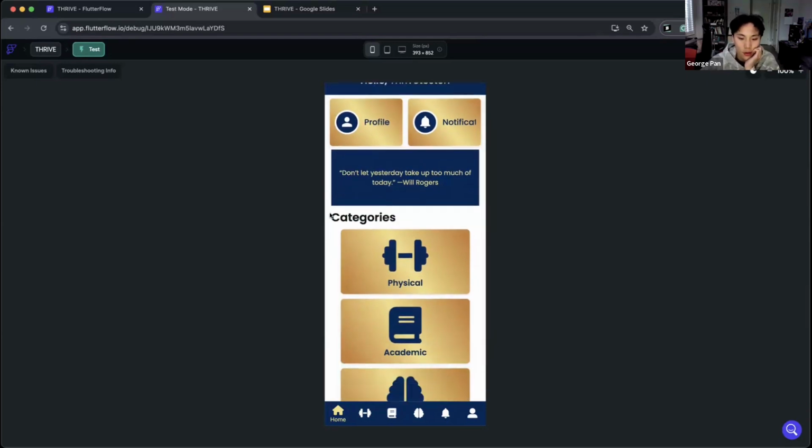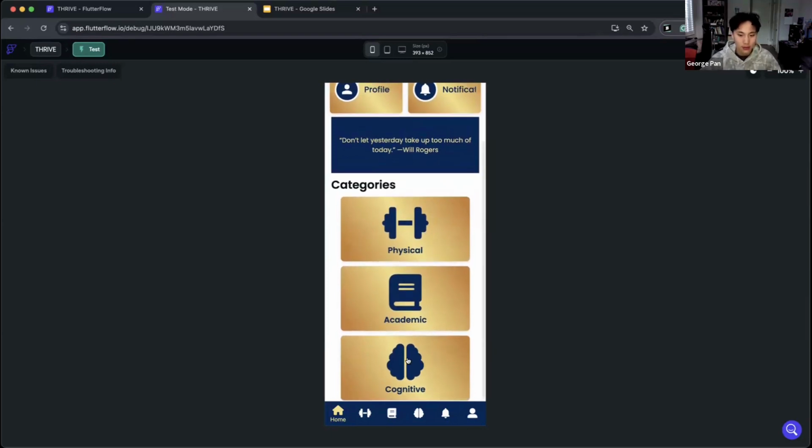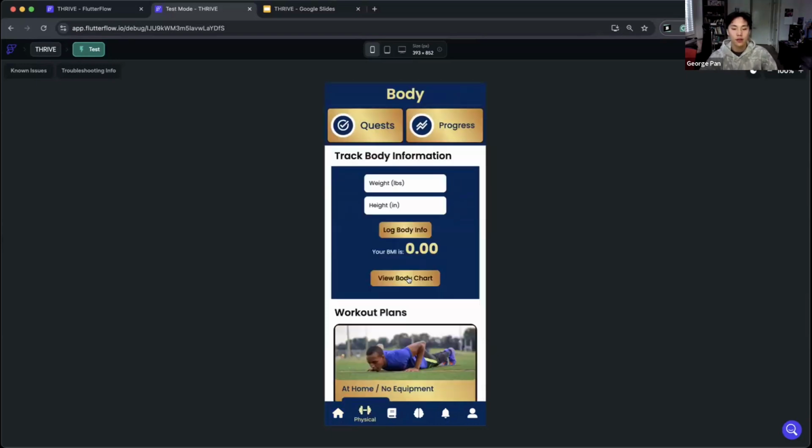And over here are the categories. There's 3 different categories: physical, academic, and cognitive. Because of time constraint, I wasn't able to finish the cognitive section. So let's look at the physical section first.